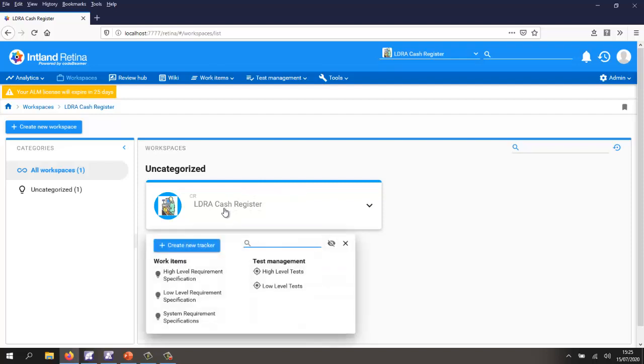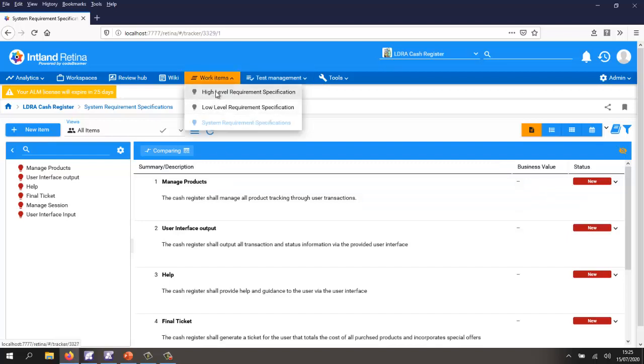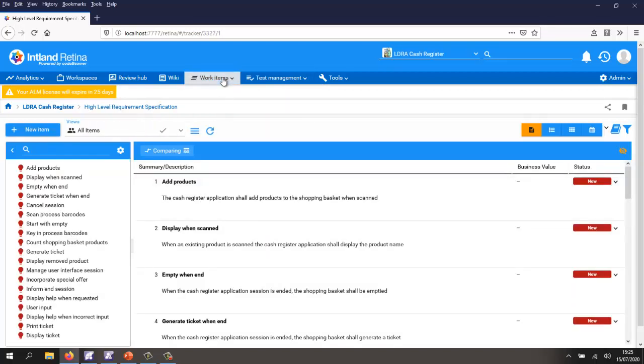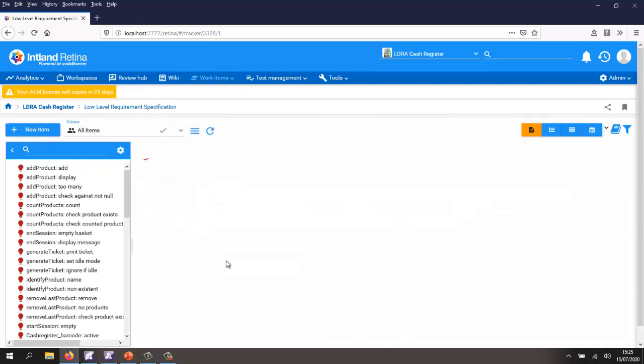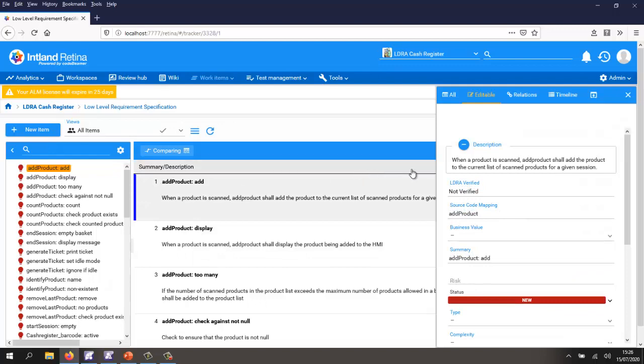So let's open this and we can see we have a number of specification documents as well as some tests. So let's start by taking a look at the system level requirements. And these system level requirements are going to be implemented by some high level requirements. And these will be implemented by some low level requirements. For these low level requirements, if I expand the panel here, we can see these have not yet been verified with LDRA. And I've associated here the function that I want to effectively map to this low level requirement.